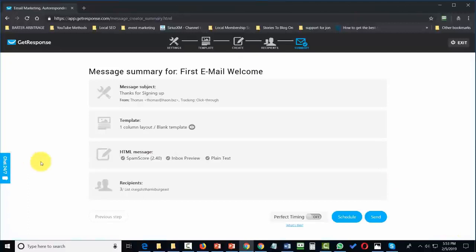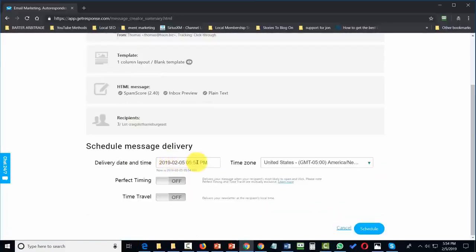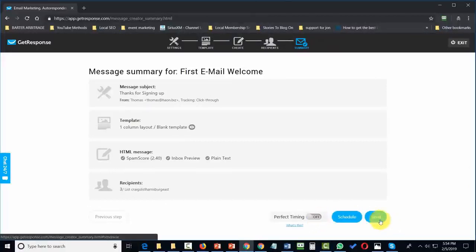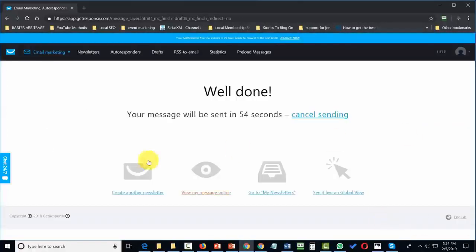Once you get to this stage, you can check your spam score. If it's within range, you can then click Send or Schedule. Now, GetResponse has something that they call perfect timing. And what this will do is send an email to the individual at the best possible time based on their time zone. You can turn this off or you can schedule it for a specific period of time, and you can determine the time zone, or you can send the email right this instant. And so to do that, what you're going to do is click Send. And once you've done that, you will have sent your broadcast email.